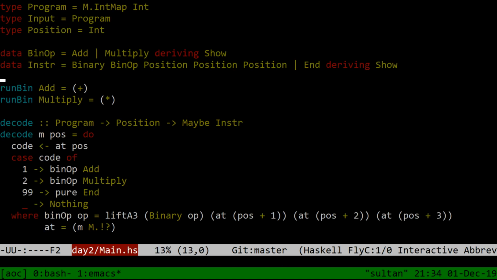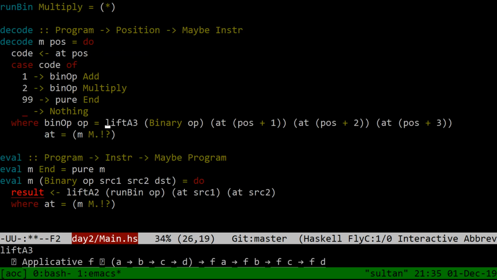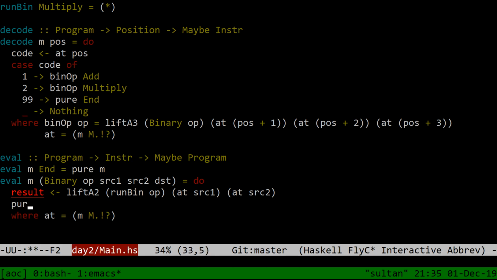I guess I should give it a type, huh? Run bin takes a bin op and produces a function from int to int to int. I say produces a function, right? This would be equivalent. And arguably, this is probably a better type. I think these parens are nice. So we're sort of using it higher order anyway, right? So, all right. So now this all type checks. We're just not using the result yet.